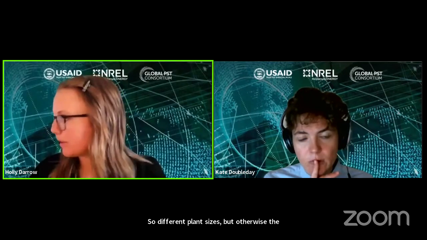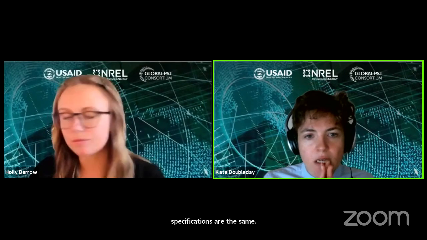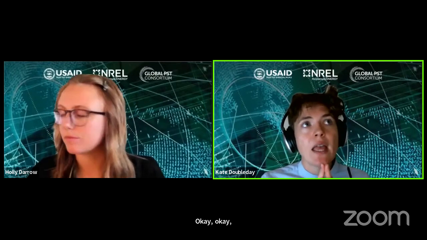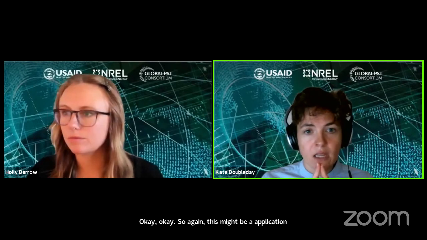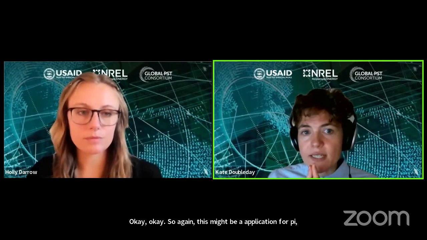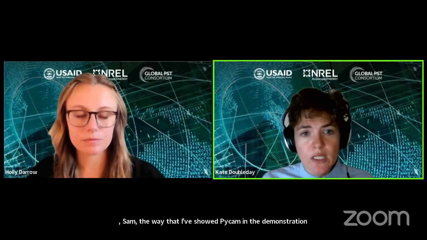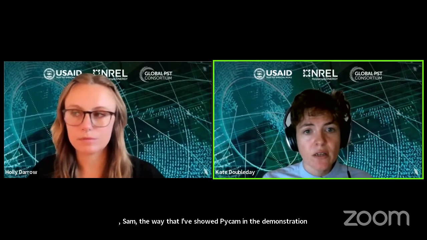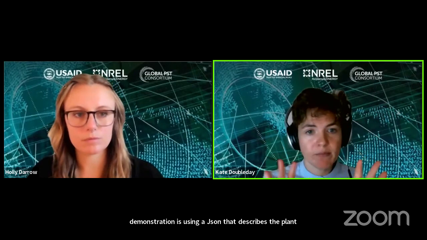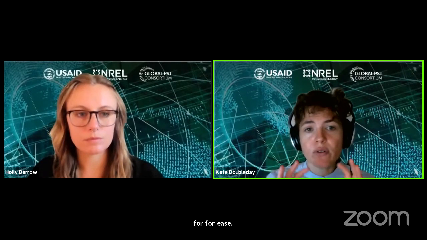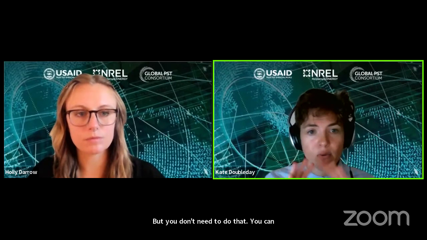It doesn't say, but I would assume so. Okay, so again, this might be an application for PySAM. The way that I've shown PySAM in the demonstration is using a JSON that describes the plant specifications exported from the GUI. And that's just for ease, but you don't need to do that. You can do all of those adjustments programmatically through PySAM.